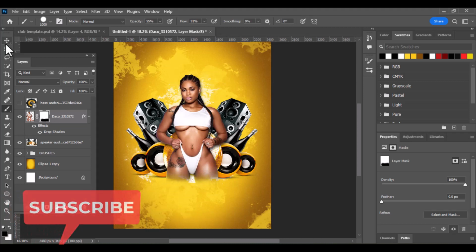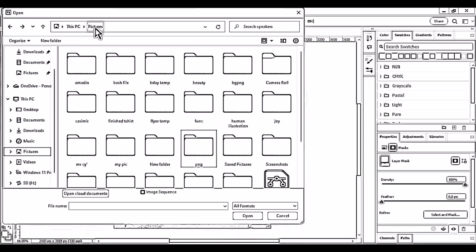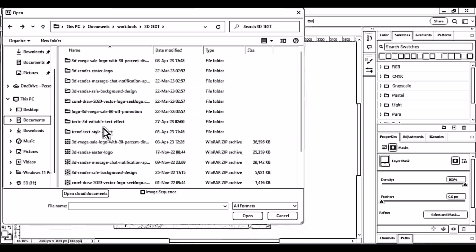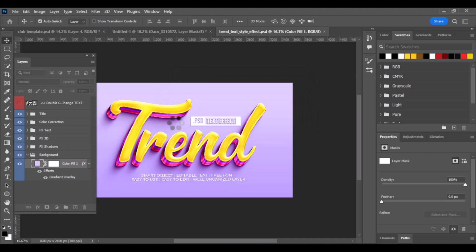Okay guys, the next thing we're going to do is add a 3D text to this flyer. I'll come over here and open the 3D text file and edit it with the text that I want to use. I'll go to where I saved it, 3D text. Alright, so our file is open. I'll click on update.